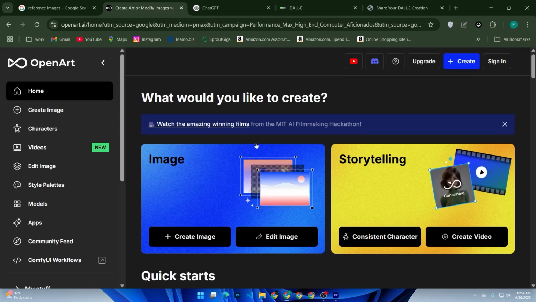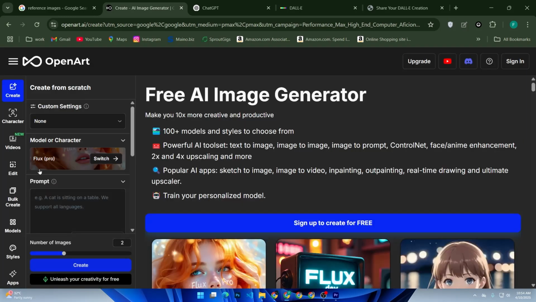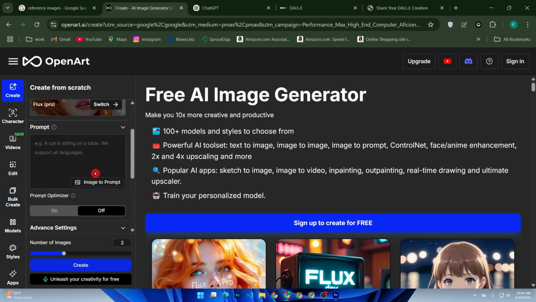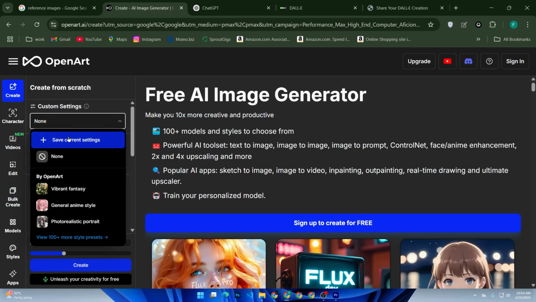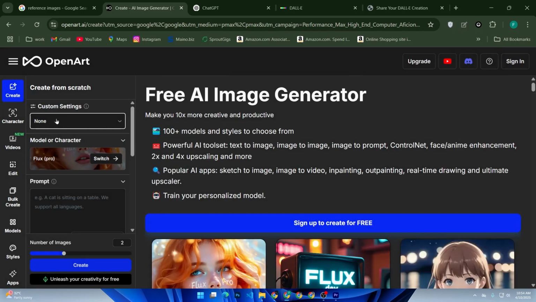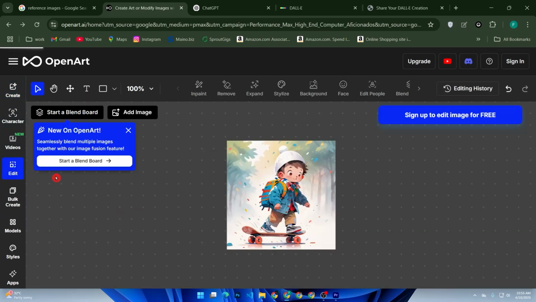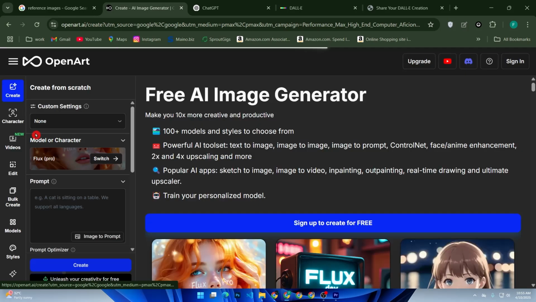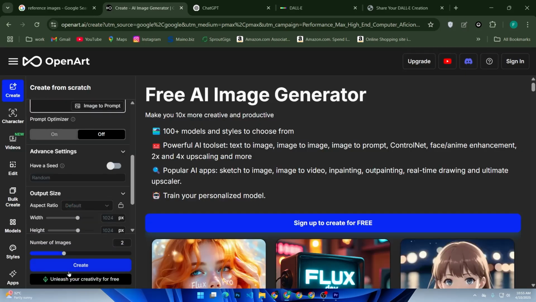Skip this tutorial and create image next, or skip all. Then click on edit or create image, then enter your prompt here, then click create.